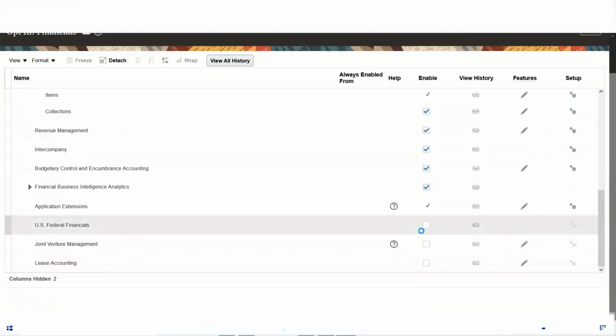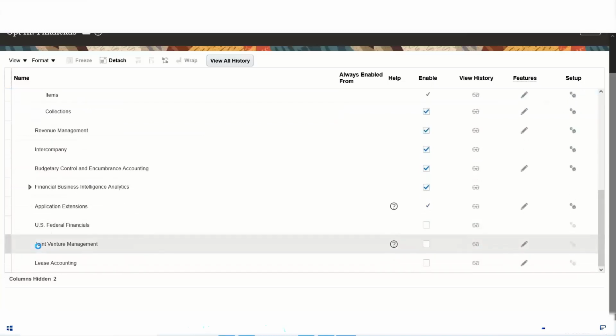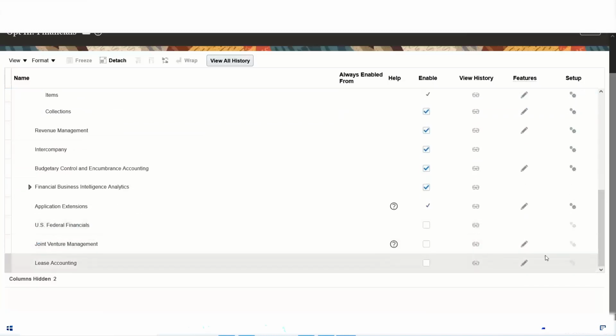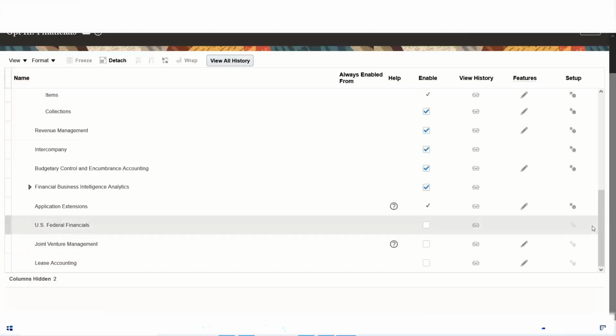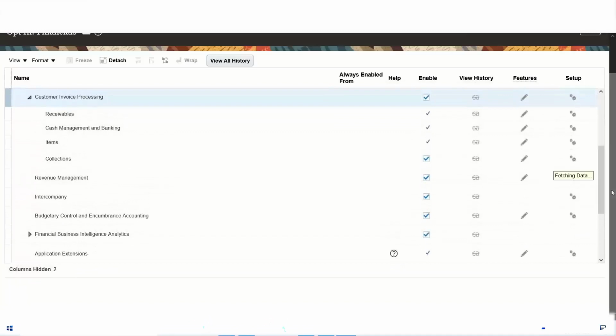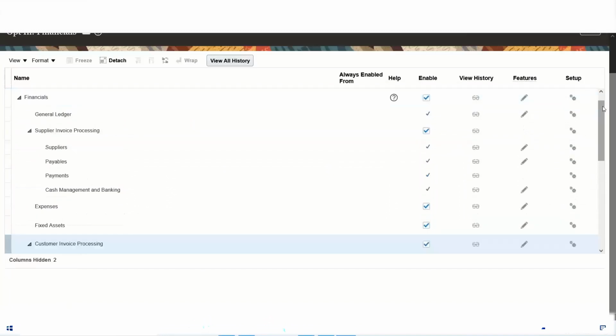Okay. So here you can enable. US federal financials means if you are implementing for local governments in the US, you can go with that. Not required. So whatever is required and applicable, those you can enable. Here you can see these are the primary ones we already enabled. Within the financials, first we have to enable the financial offering. So within the financial offering, what are the options we have?